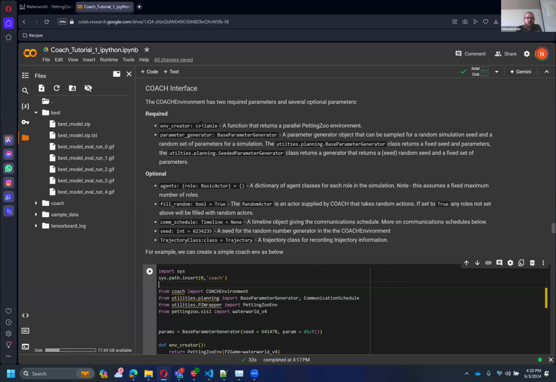The minimum that we need to spin up a Coach environment is an environment creator. This is for your simulation, assuming it's a PettingZoo environment. And then a parameter generator. A parameter generator is an object that will supply parameters to the underlying environment. In the simplest case, it provides the same parameters every time and the same seed every time.